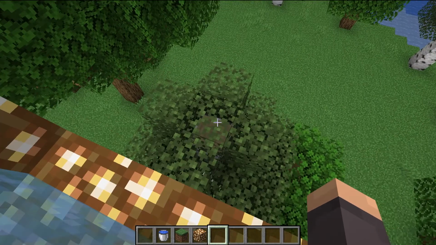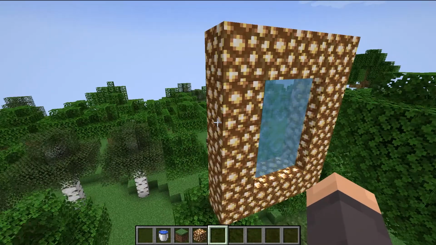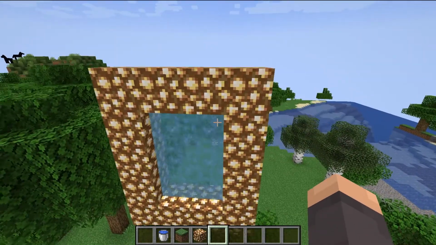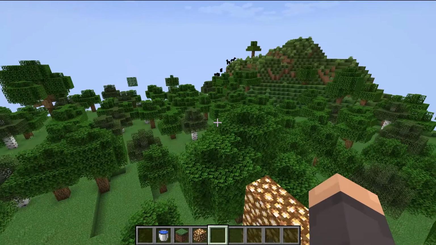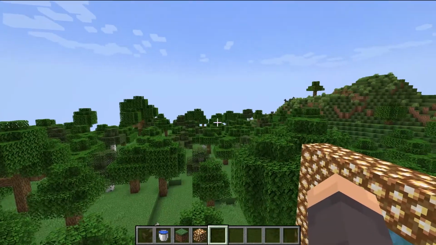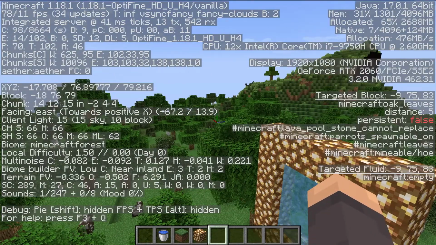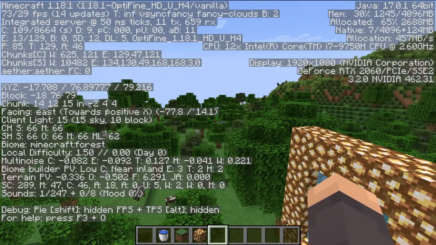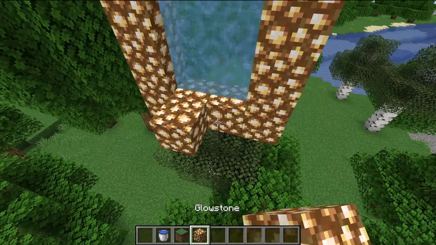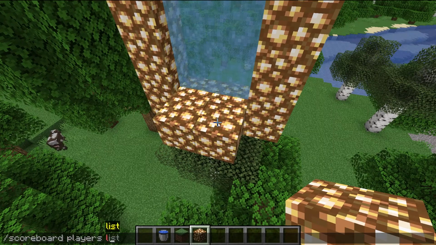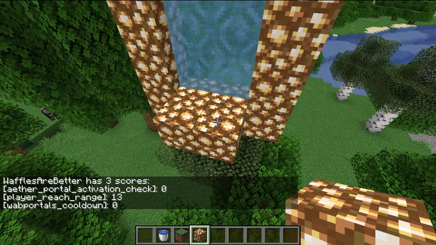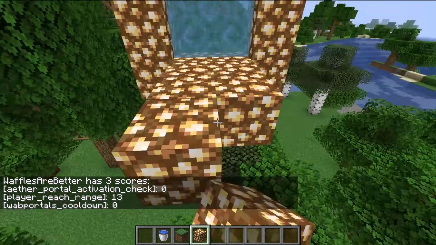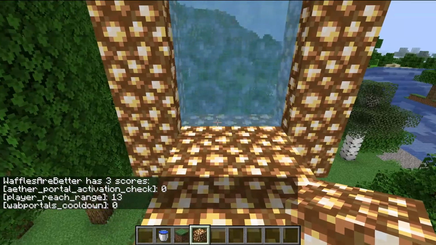And that took 1 second. It lagged a little bit, I think, but as you can see, it has created this portal, and I'm now in the other dimension. Even though it looks like the overworld, if I press F3, you can see in the top left that my dimension is Aether. And then if I do /scoreboard players list waffles are better, you can see that I don't have a cooldown anymore, but I should be faster with that next time.